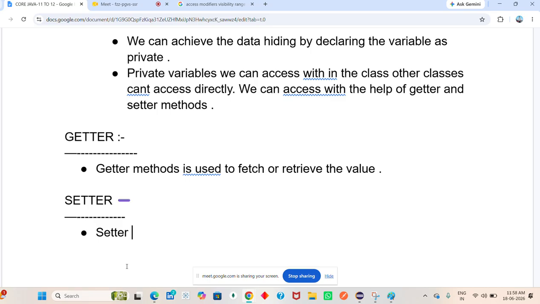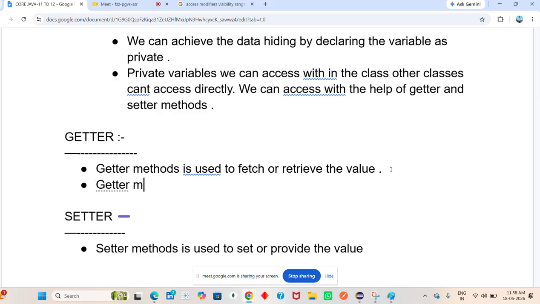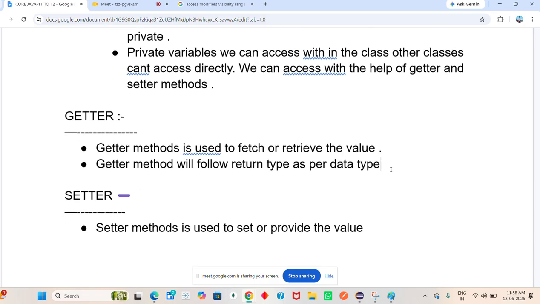Setter methods are used to set or provide the value. Now try to understand what I am saying here. Getter methods will follow the return type as per the data type. So getter methods follow the return type as per what? The data type.